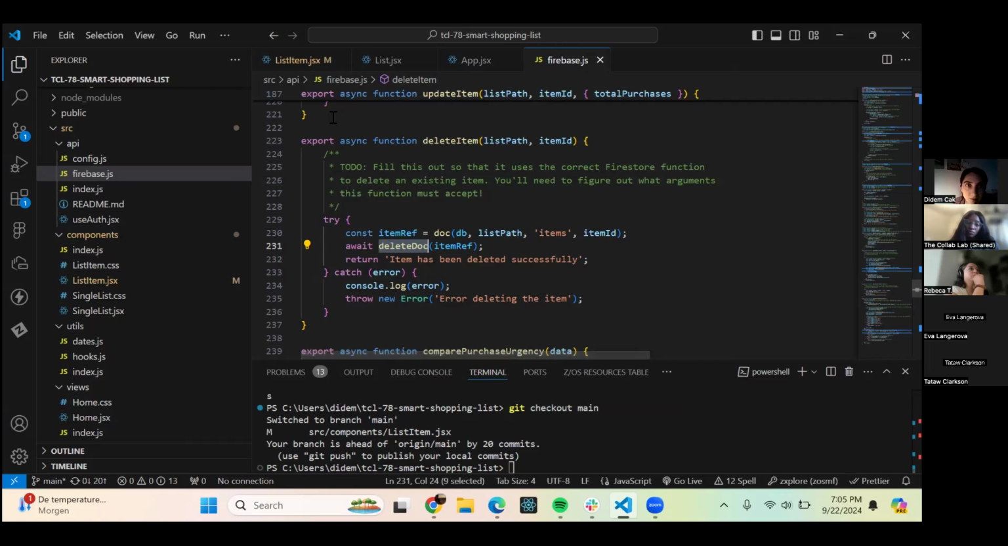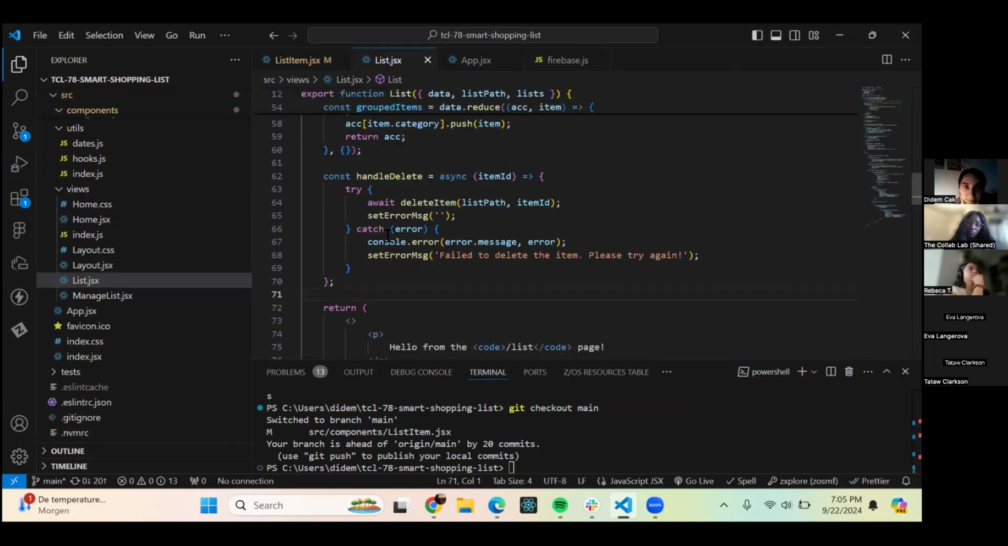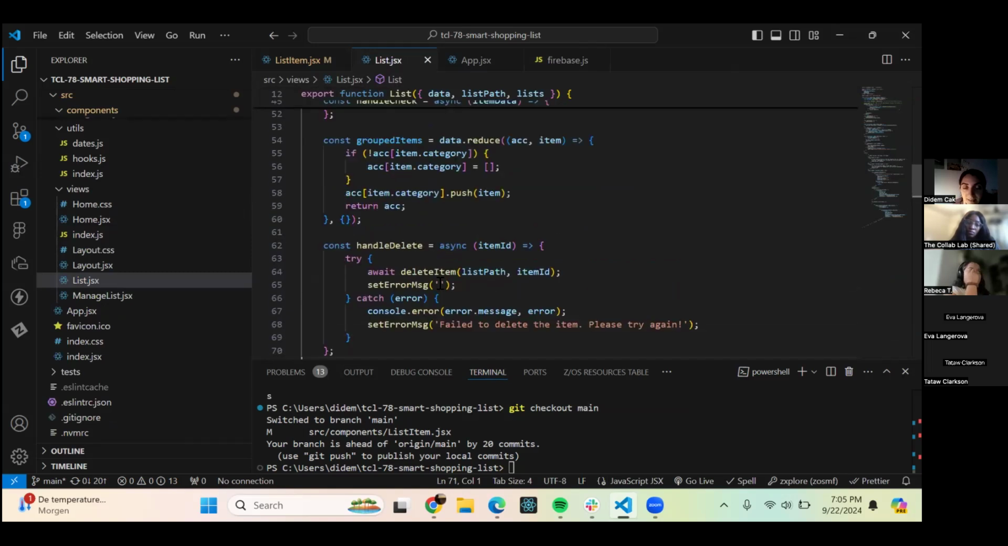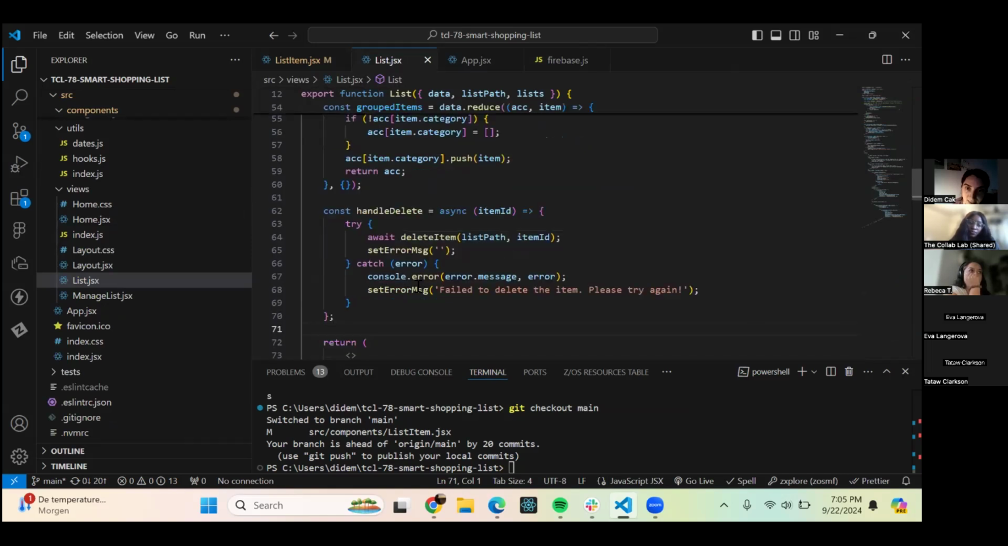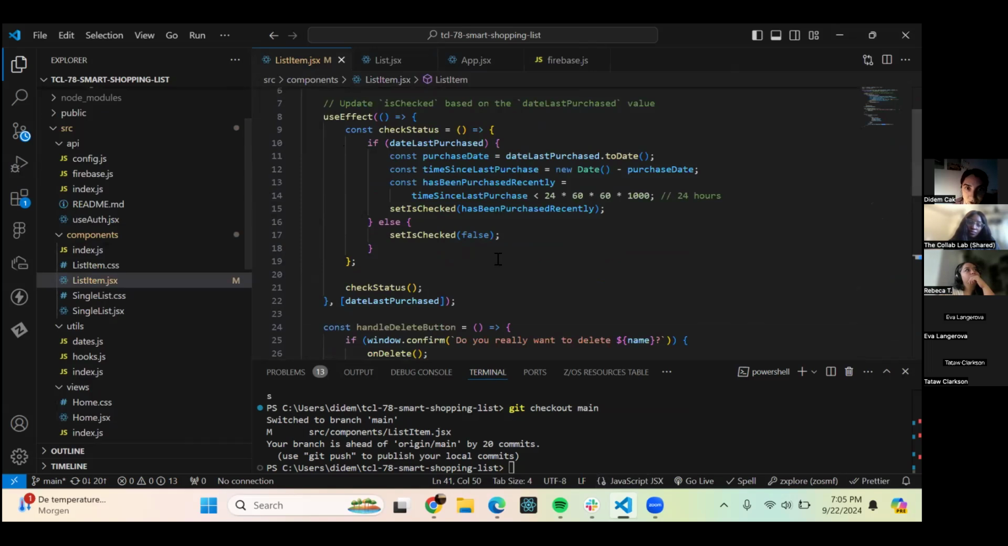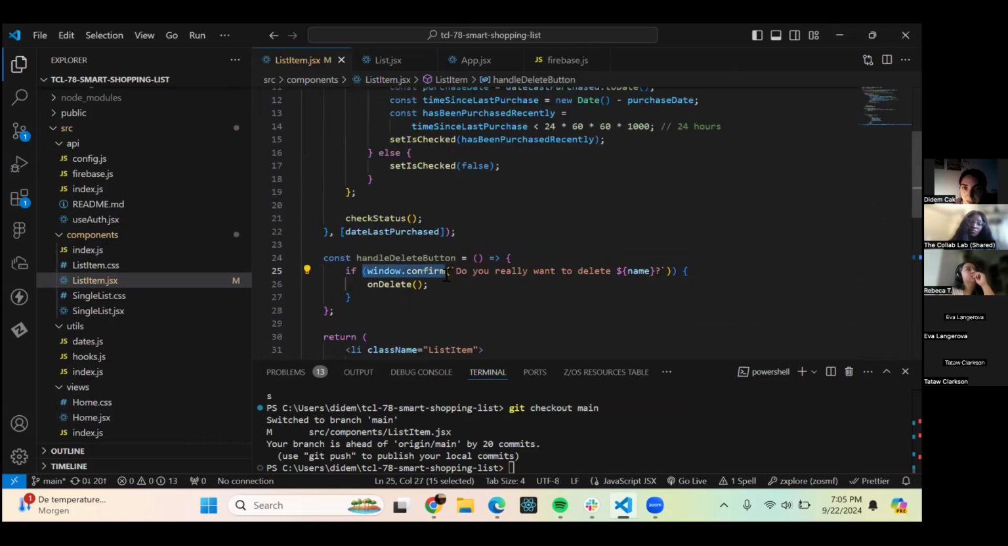Then I defined the handle delete function here, then calling the delete item method from Firebase. If there is any failure to delete the item, please try again. And also here in the list item JSX, there is window confirm. So it asks, do you really want to delete, for example, oats or bananas? It is working like this. And I checked this method in our GitHub issue. There is a suggestion using this method, so it was very helpful to use this window confirm.